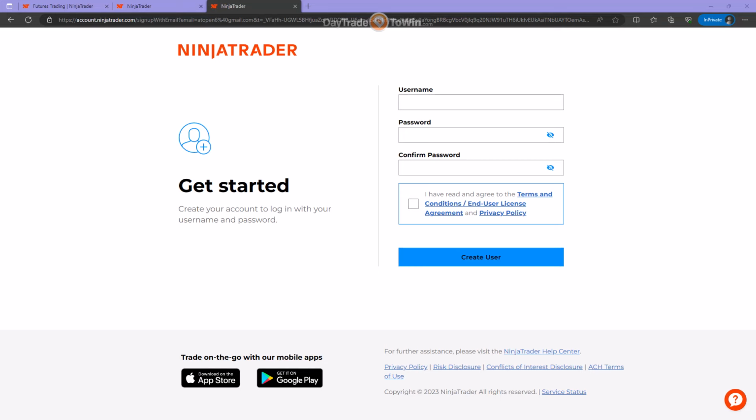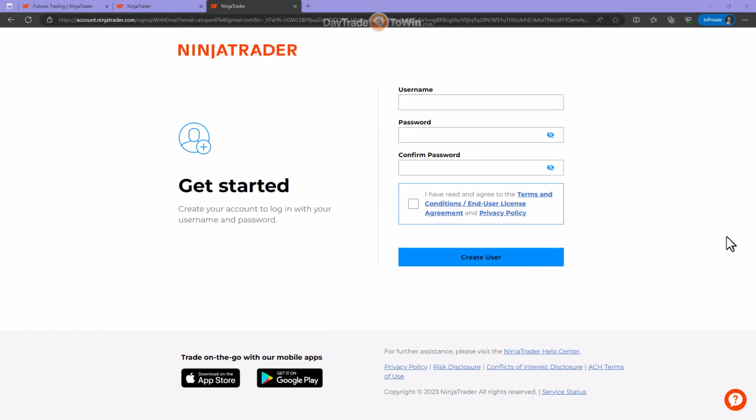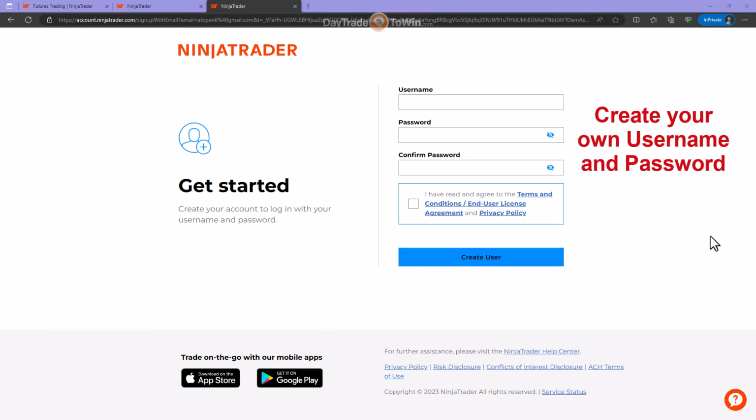Now, after you confirm your email address, it's automatically going to open up your browser to a page that looks like this, so you can create a username and a password in order to log in to your NinjaTrader charting platform. This is something new that they've recently implemented, where every time you log into NinjaTrader, you have to type in your username and password, and that's for security reasons. So go ahead and create a username and a password.